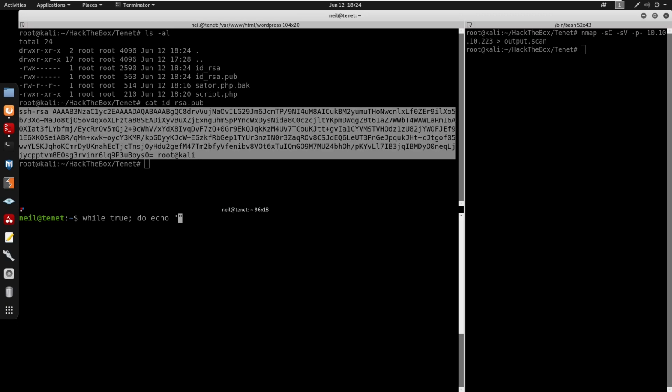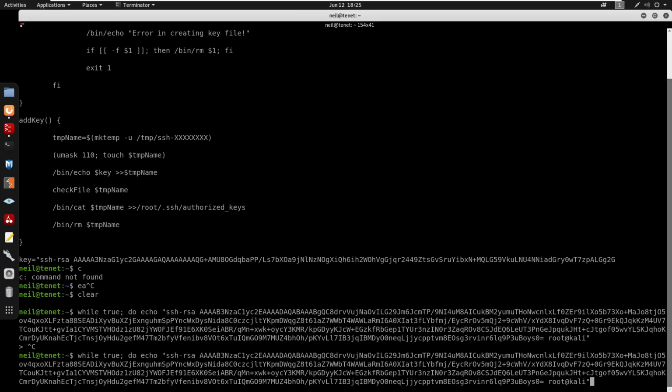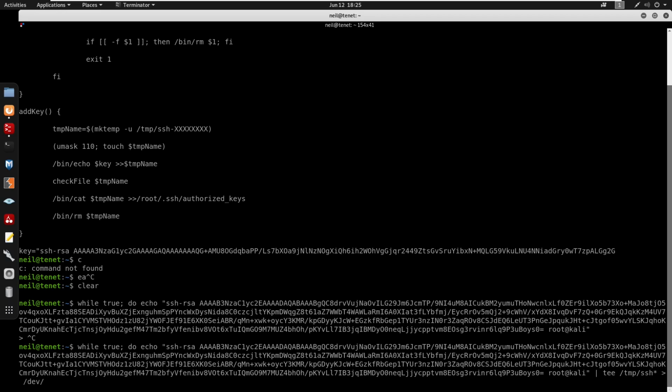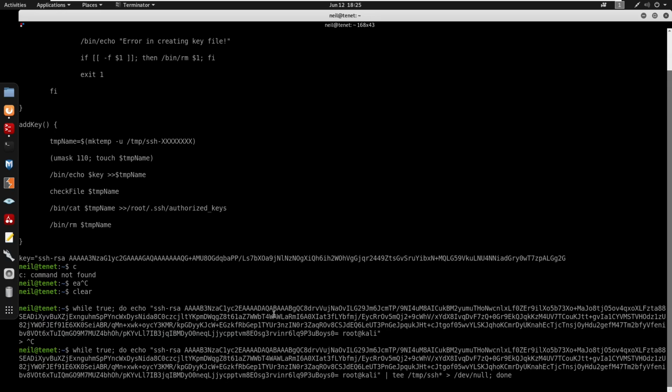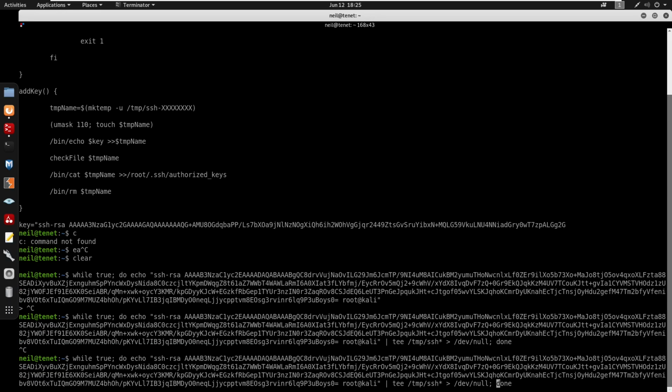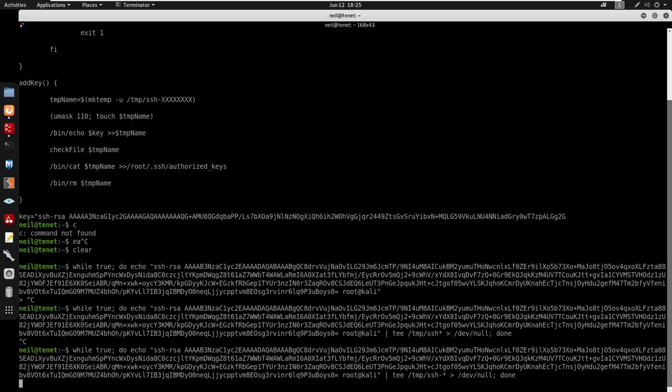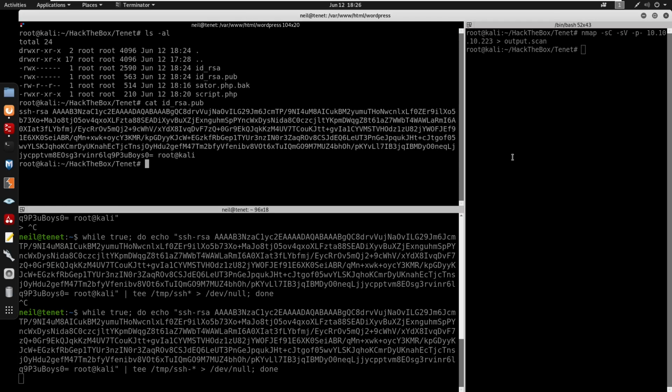Copy this, put that in there. We'll just pipe this out to tee, and we'll do /tmp/.ssh. The directory was .ssh, so we'll do .ssh, and we'll redirect this to /dev/null, and we'll just do done. Let's see, I think we have that right. So we'll just do Control-Shift-Z.